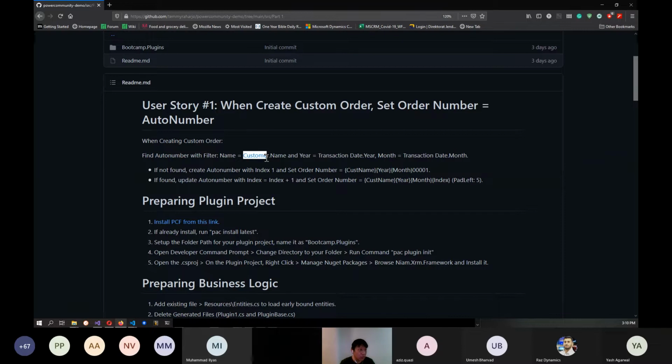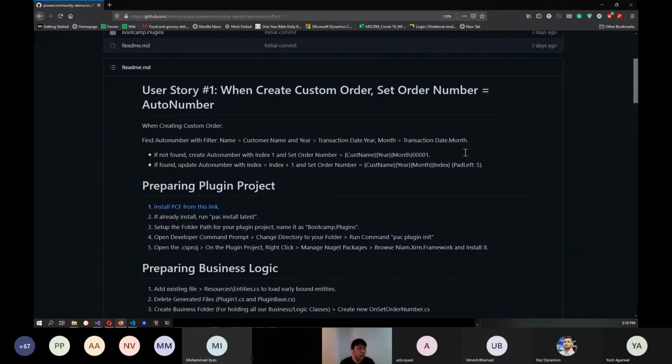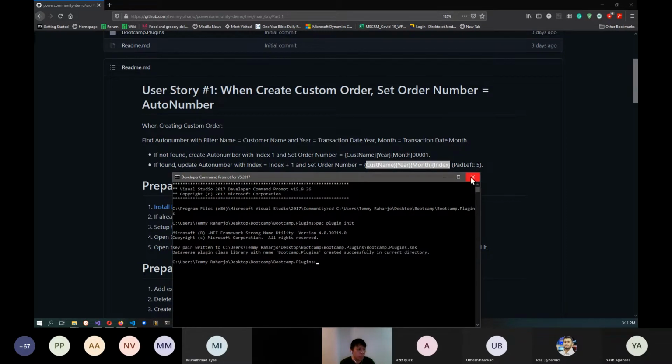So the user story number one is that we will create an auto number. We will filter based on name, year, month, and so on. If we don't have the auto number yet, we will generate one using the customer name, year, month, and a running number. If we already found one, then we only need to add 1 to the auto number, then send back the pattern, this one.